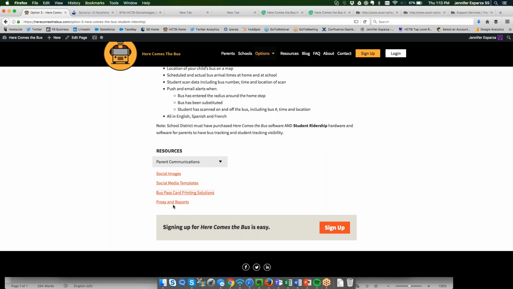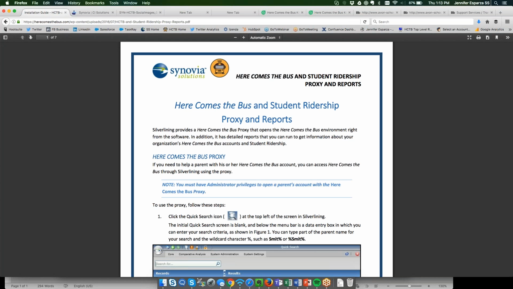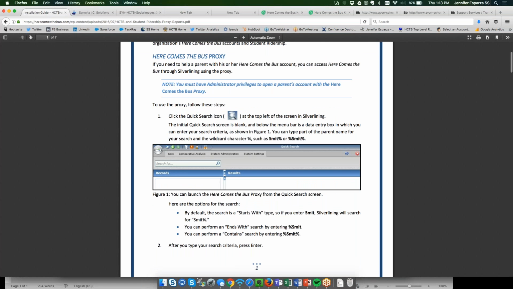And then the last piece right here, this is proxy and reports. This is strictly for the school district. This is how to proxy into an account. As many of you may know, when you proxy into an account, this is how you can help parents. They'll call you with questions. They say they're not seeing something a certain way, or they're having an issue with the radius. Then you can actually log in directly into their account and see exactly what they're seeing.